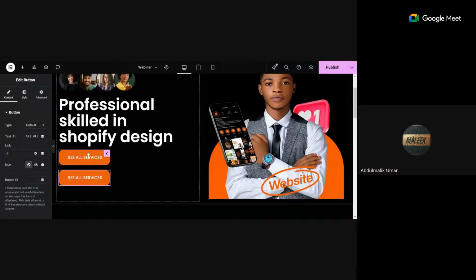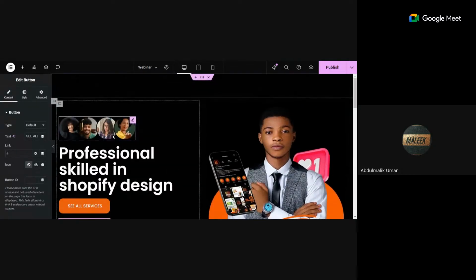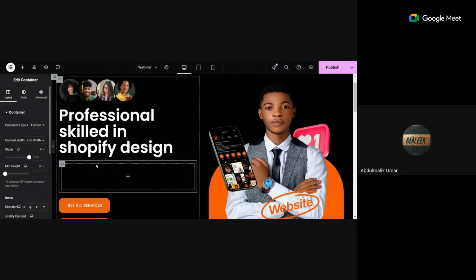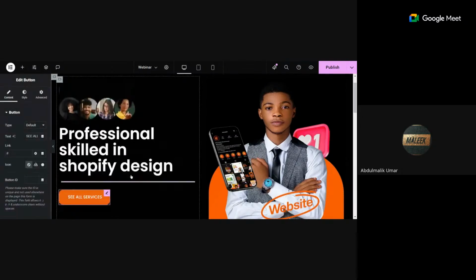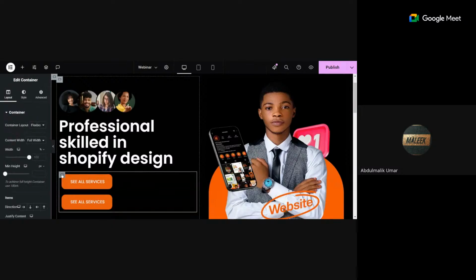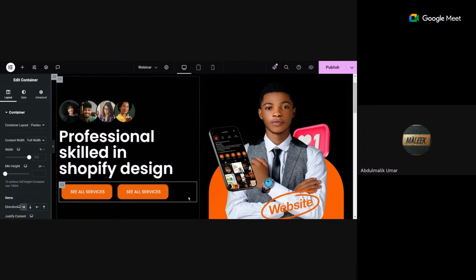Remember, this is where you are going to understand the importance of adding a container inside a container. Let me bring in a container and put it here. Inside this container, I'll drag this button and put it here. I'll drag this other button and put it here. Now you have these two buttons falling on top of each other. Let them fall side by side. I'll now click here and switch it to horizontal. Do you understand? This is how you make your buttons fall side by side.